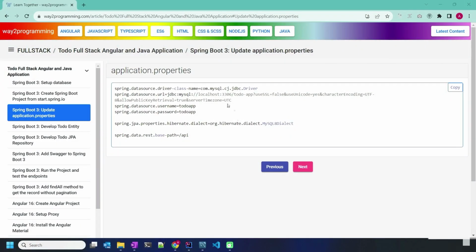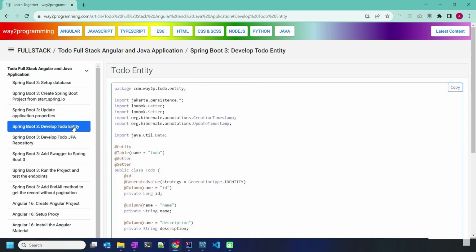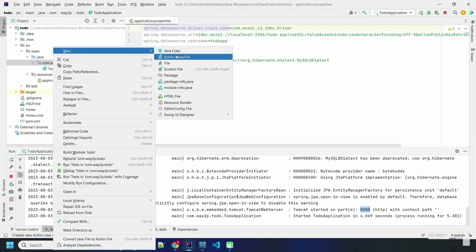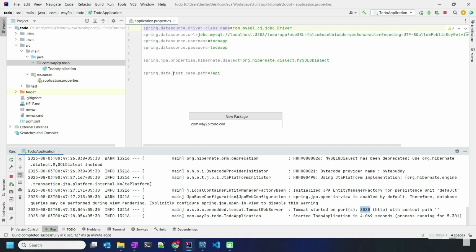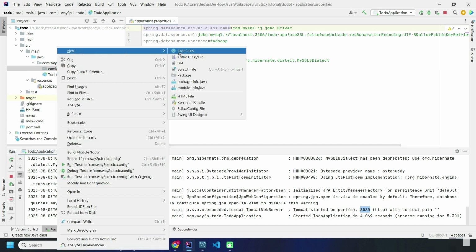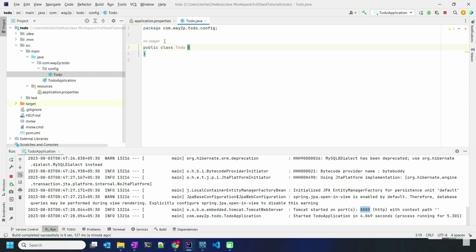In the last session we have updated application.properties in our project. In this video we are going to create the Todo entity in our application. So create the package config and class Todo. This is our entity class.